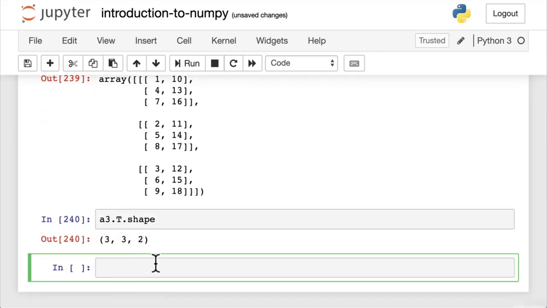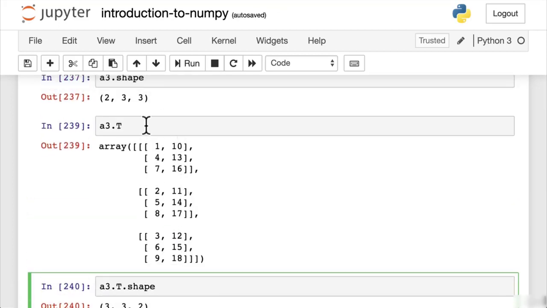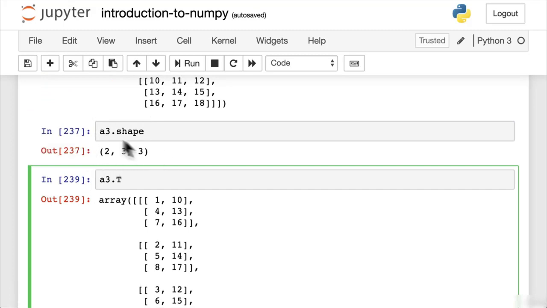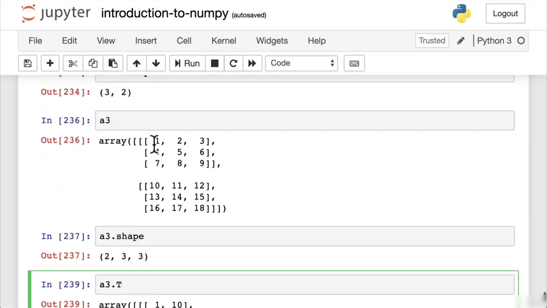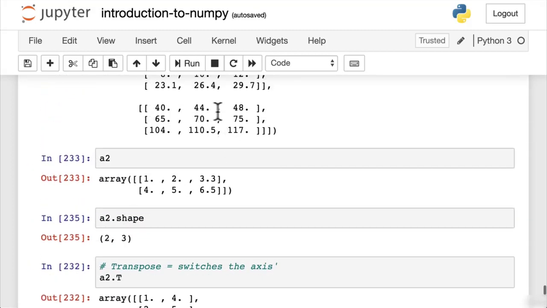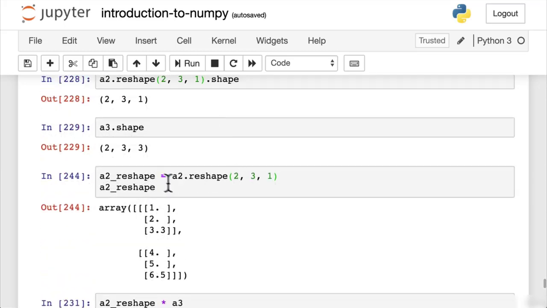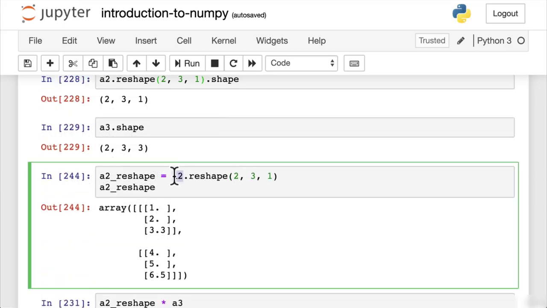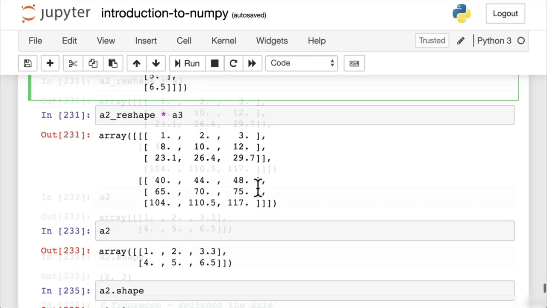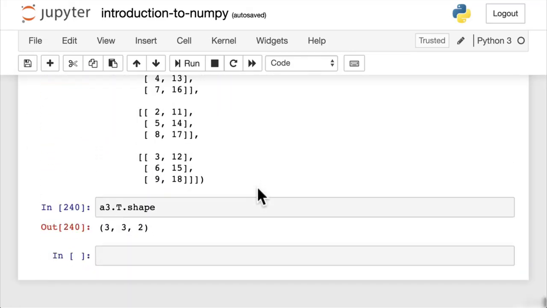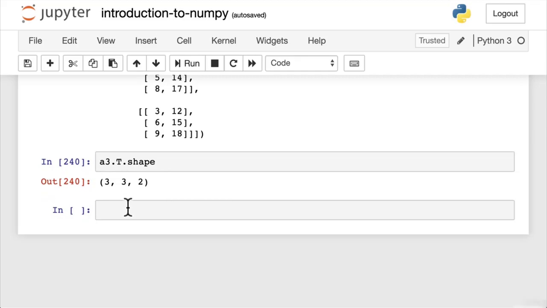The important difference here between transpose and reshape is that transpose just flips the axes around, and with reshape, you can create your own custom shapes. So for example, we reshaped A2 to be compatible with our broadcasting rules. So have a practice reshaping some of your arrays, and I'll see you in the next video.